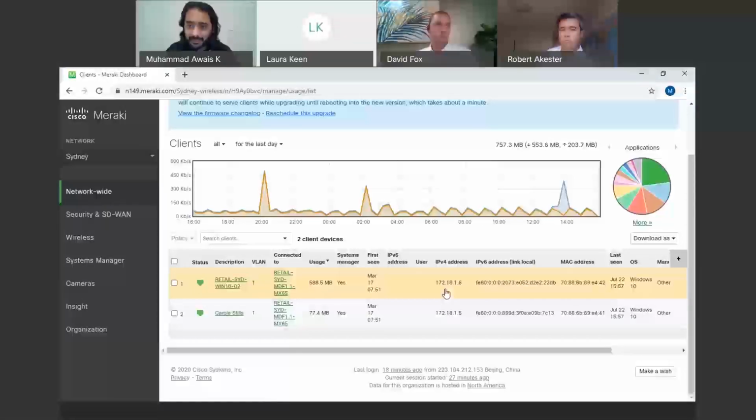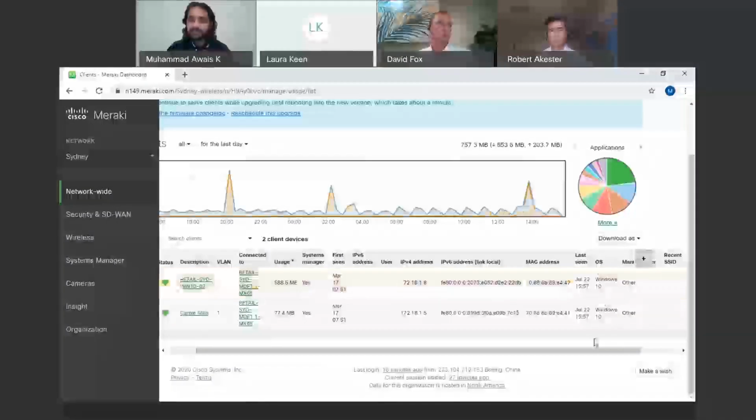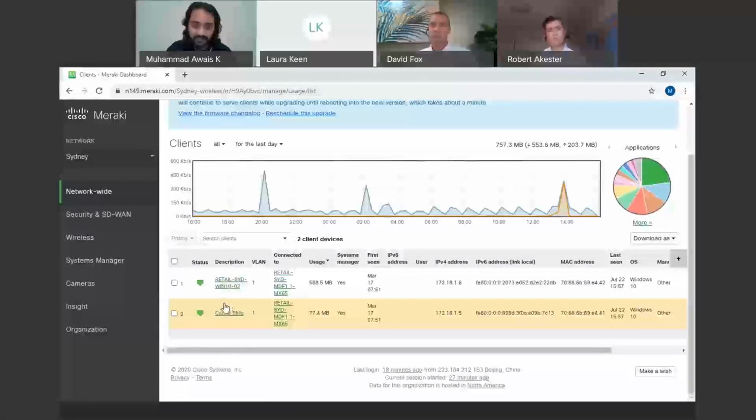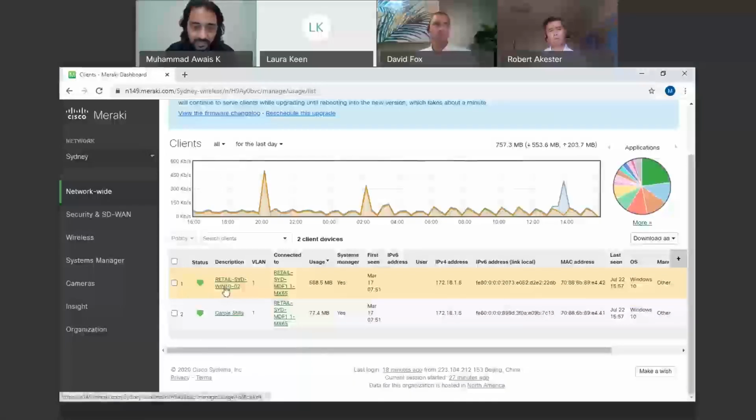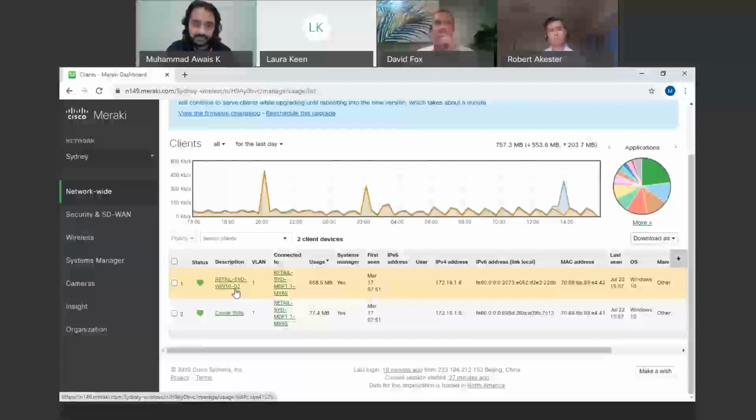I can see their IP addresses, their IPv6 addresses, their MAC addresses, and their operating system also. So basically, we can get complete visibility about the activities that are happening inside the network. Further, I can drill down into any user activity straight away from this dashboard. For example, I want to explore what this person is doing inside our network.